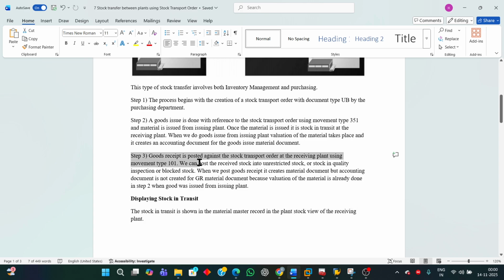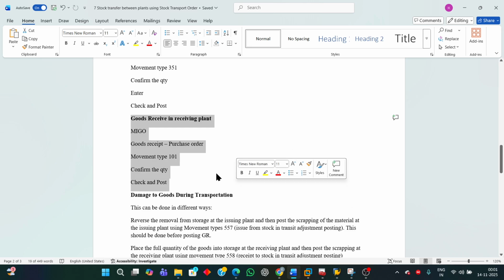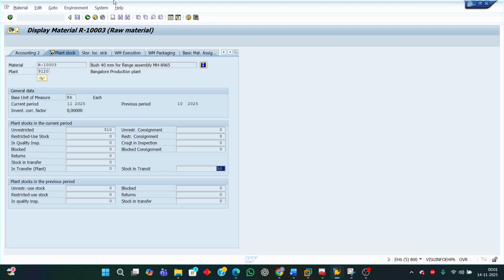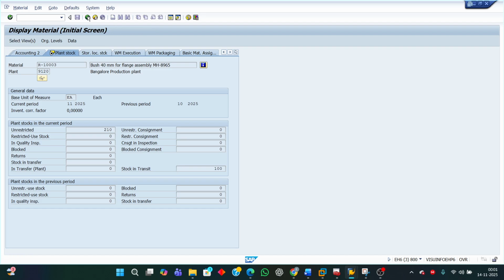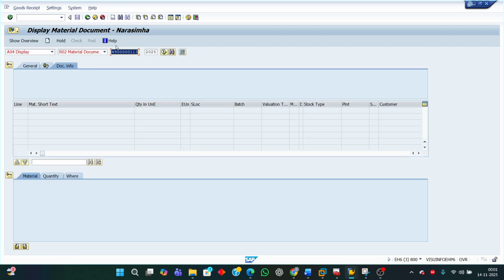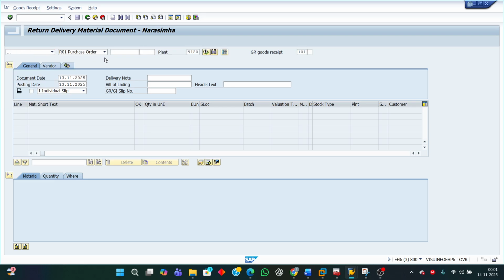Goods receipt is posted against the stock transport order at the receiving plant using movement type 101. Here, the same, we have to use the MIGO transaction code, select goods receipt for a purchase order, and the movement type is 101. Confirm the quantity, check and post. Let us go to this MIGO transaction code here. Goods receipt, purchase order.